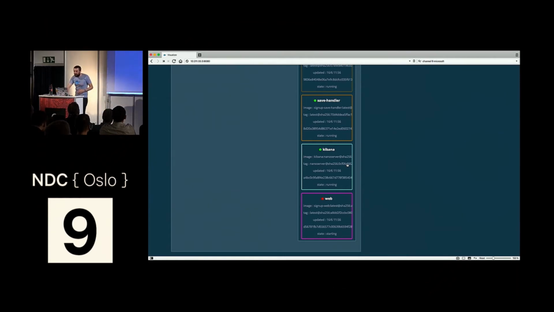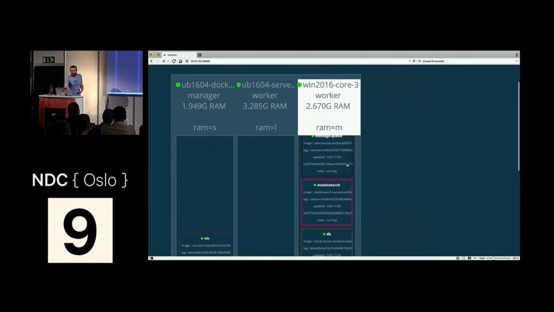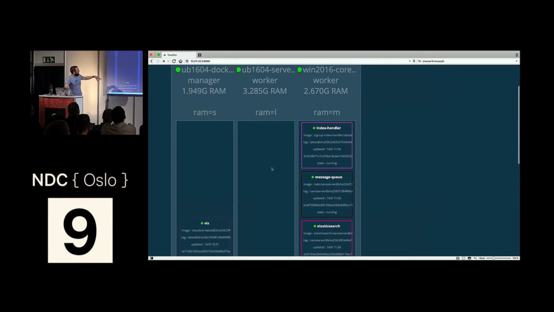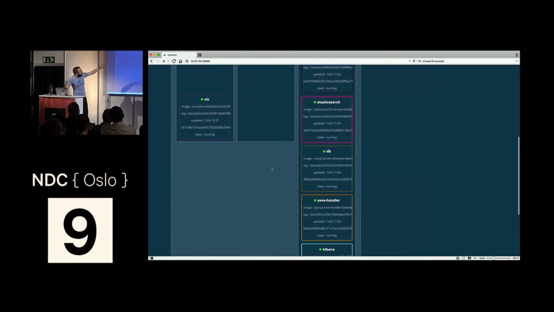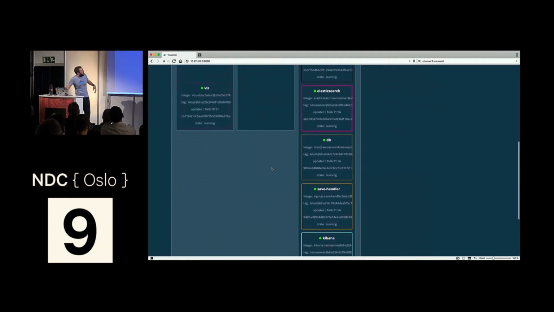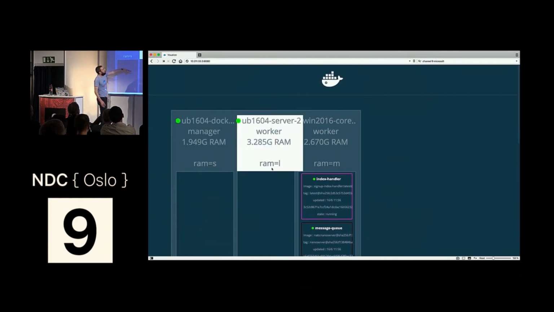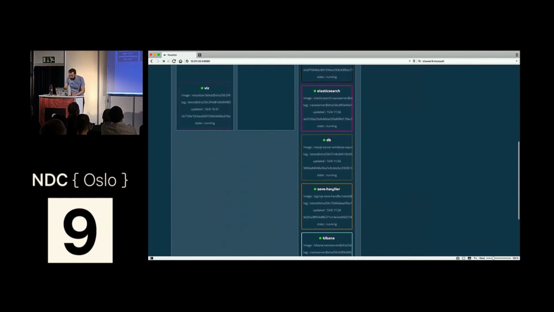It's quite heavily unbalanced, this swarm. There's nothing running on my central node. There's one thing on my left-hand node, and all the other stuff is on my right-hand node because they're all Windows containers. They can only run on this Windows node. So that's all up and running.